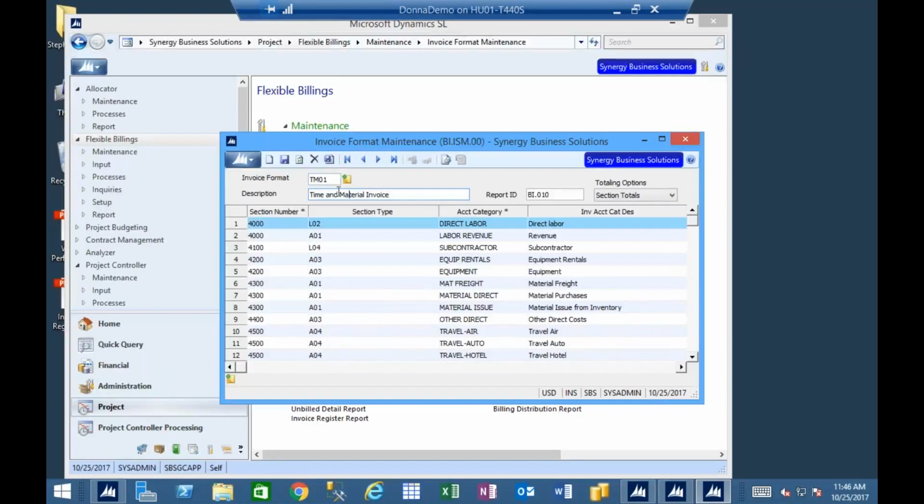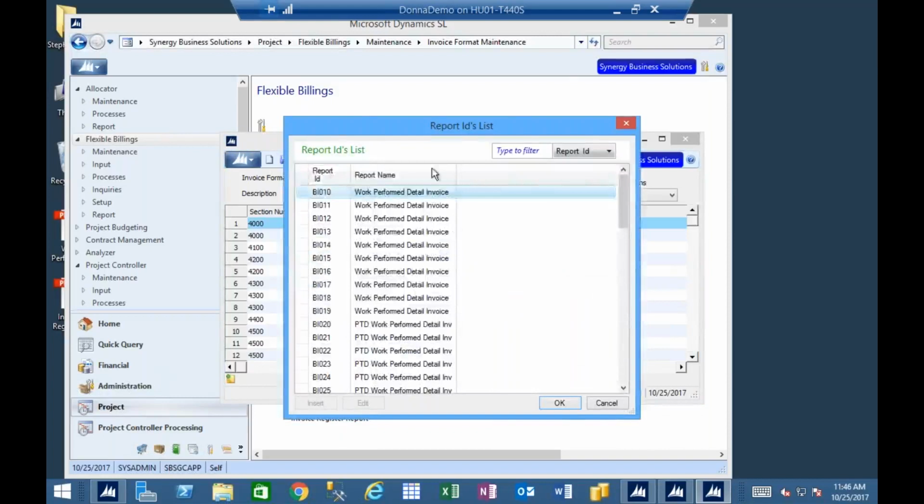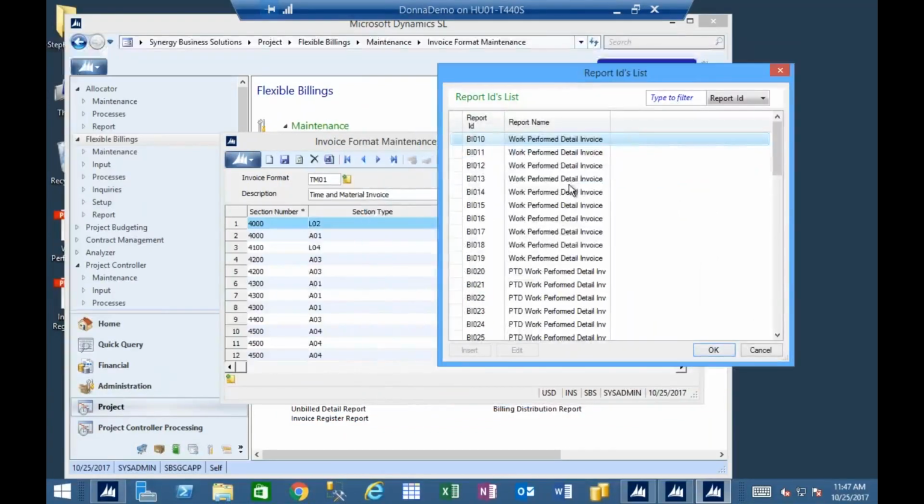So invoice format and description are user definable, and here's where you pick up what your report ID is going to be. So I showed you that little thing that had BI010, 020, 030, 040. So you're like, okay, well, what exactly do those mean? Well, only certain section types are available based on the report ID that you choose. And your report IDs are in the book, in your user guide, so you can see them. But when you F3, you'll get all of the different report IDs that are available, and you're able to see that you've got 10, 11, 12. It's basically BI01X. These are all basically the same invoice format. They're work performance detail invoices. There are just 9 of them available to you.